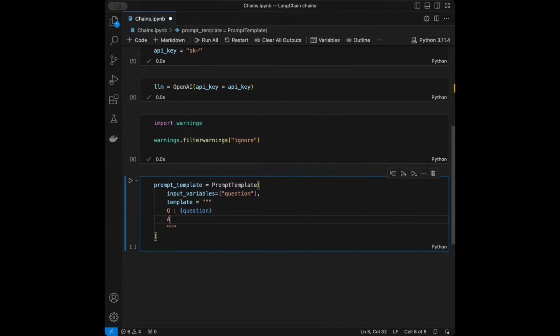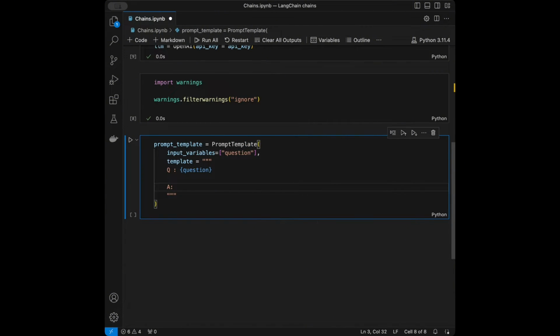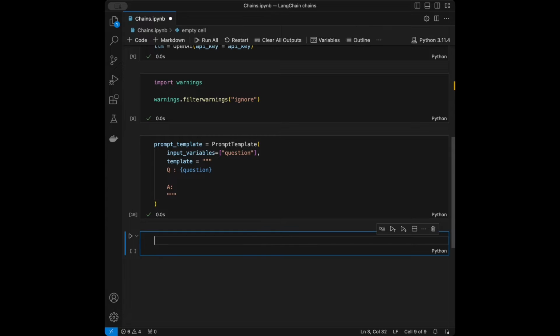So I will say answer like this. So this is going to be a basic prompt template. We are going to do that, and next we will create a chain. So we are going to use the large language model chain that we imported for creating the chain, and it's going to use the prompt template and the language model we set up earlier. This chain takes a question, applies the prompt template, and then uses the large language model to generate an answer. So that's going to be its task.